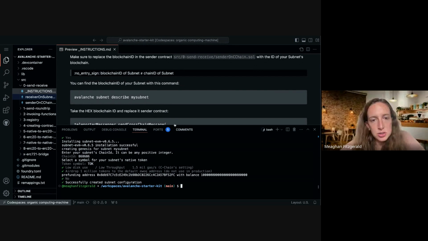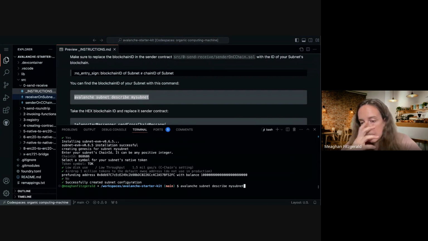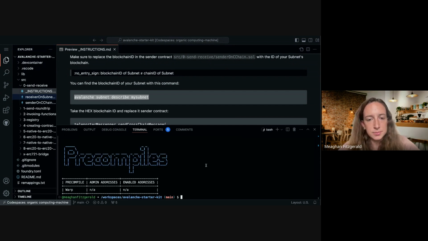So now what we're going to do is call this function to get the blockchain ID of the subnet that we just created. So I'm going to copy this, or I'm just going to type it out actually. Avalanche subnet describe, and then I named my subnet. If you named your subnet something differently, then you would put the name there. I'm going to hit enter.